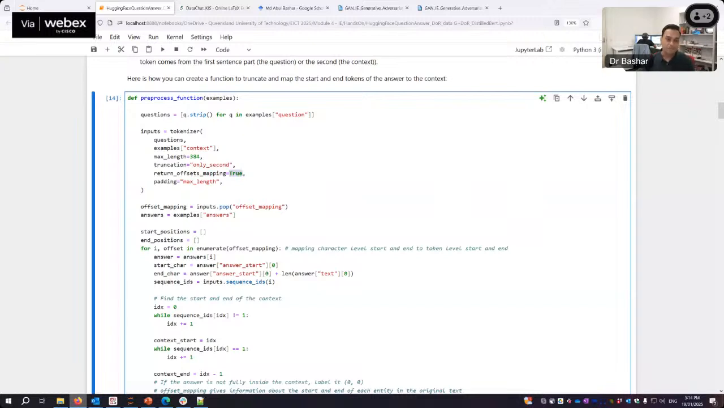When the model generates the answer, it is based on tokens, not characters, right? So it will generate the token-based start and end position. Now you need a mapping mechanism that can map from characters to tokens, and then from tokens back to characters. That's why we return the offset mapping. This tells you the mapping between character and token. So this is your offset mapping, and this is the answer part of your example.